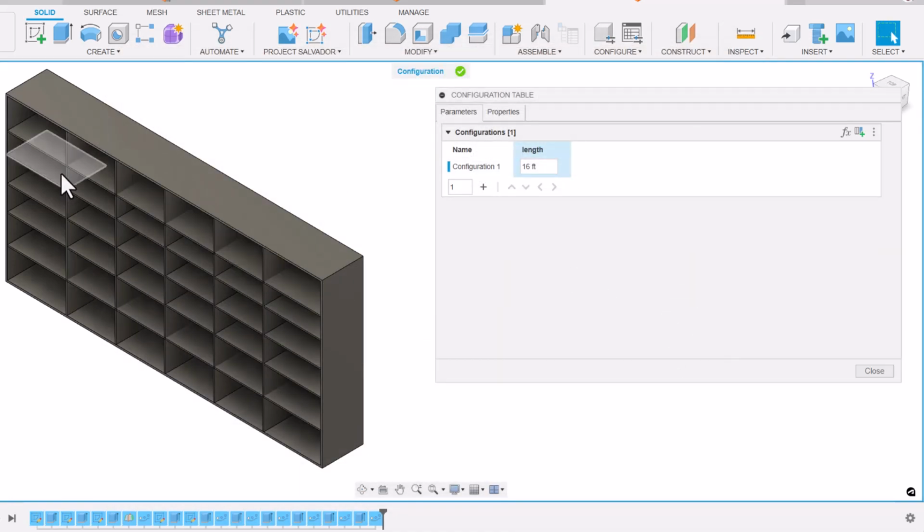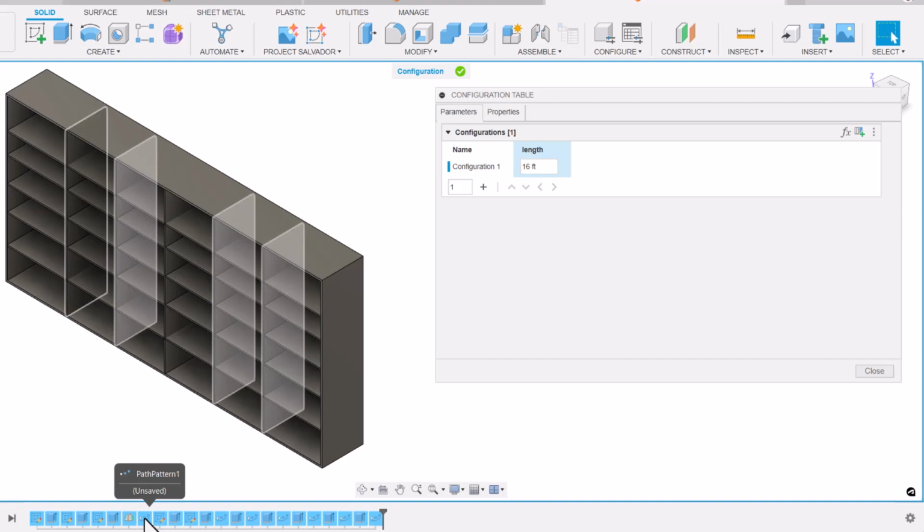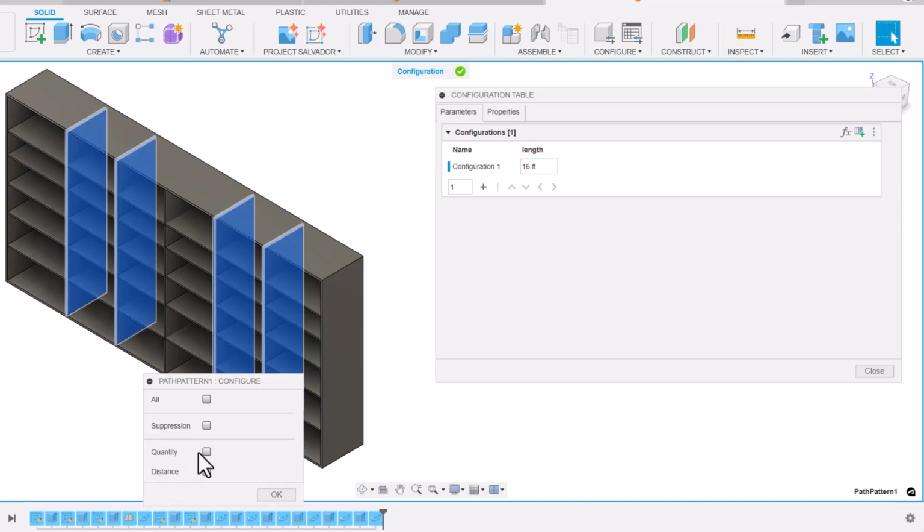One more thing is, I want to control the horizontal partitions. The pattern for that is this one. If you click on this, you have the quantity distance also. Just choose both quantity and distance and say OK.